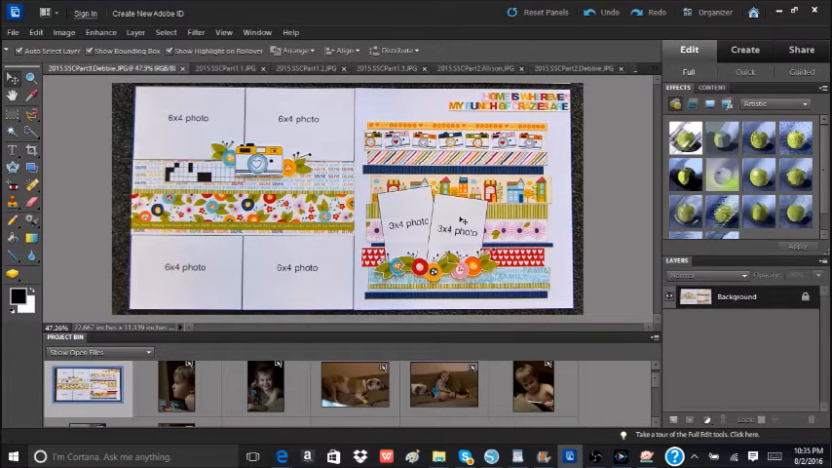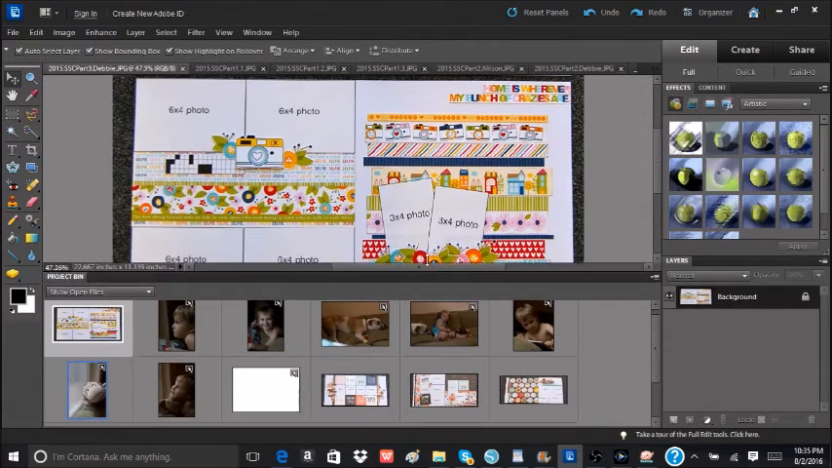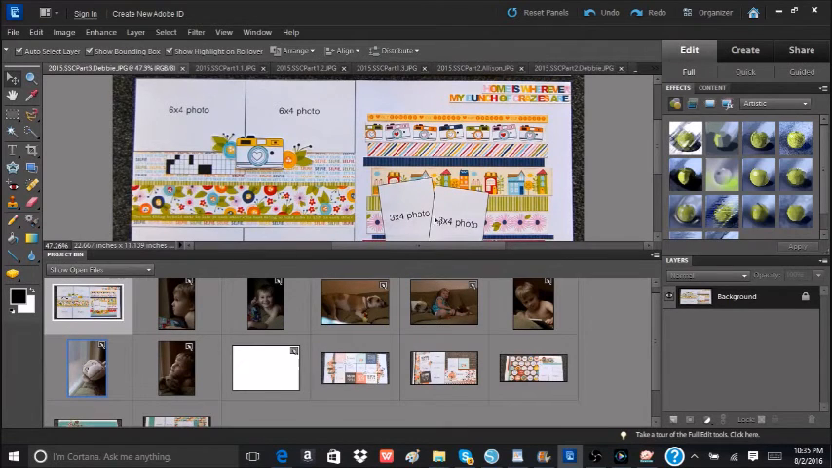So I've got 1, 2, 3 3x4 photos that I want to put over here, and then I can start looking at any others that I feel like I want to include. I can start maybe doing like 2x3s or 2x2s. So I'm going to come back, let's see. So I want to find 3 that I can put over here.